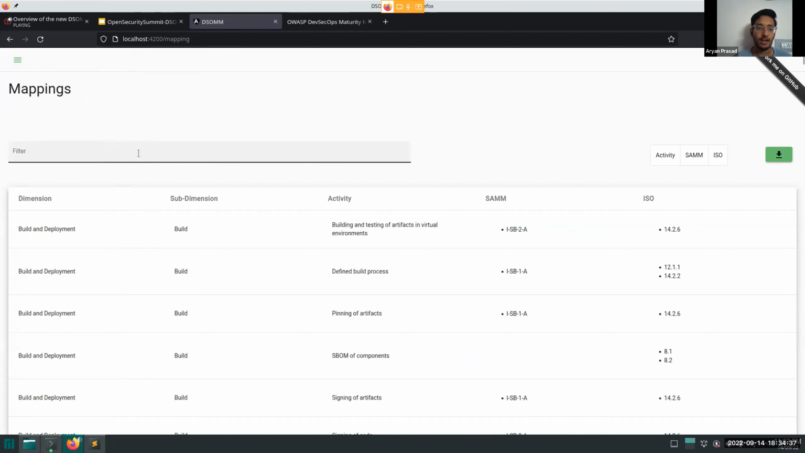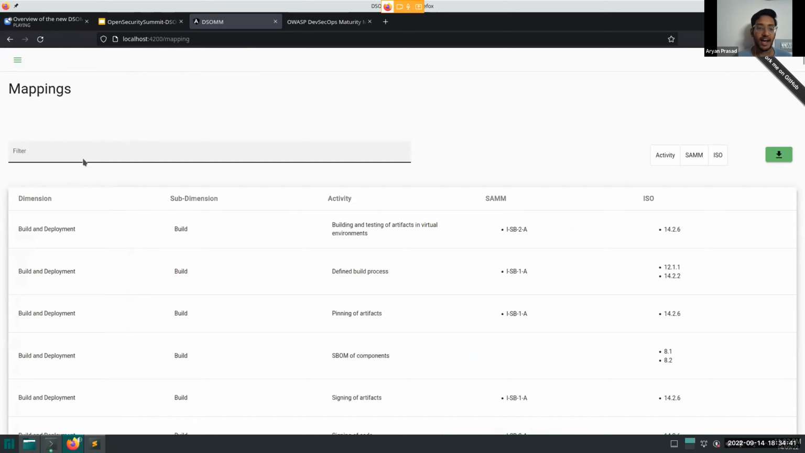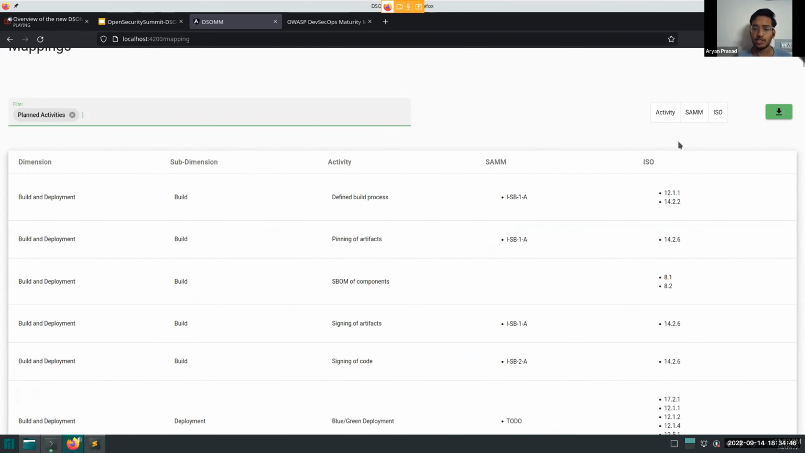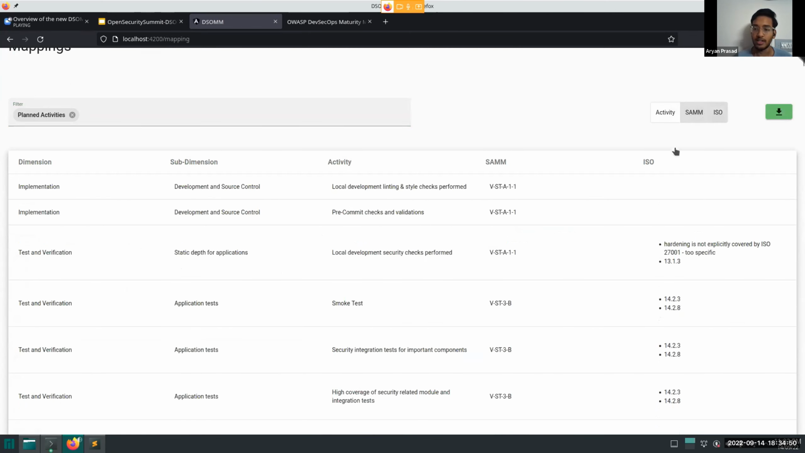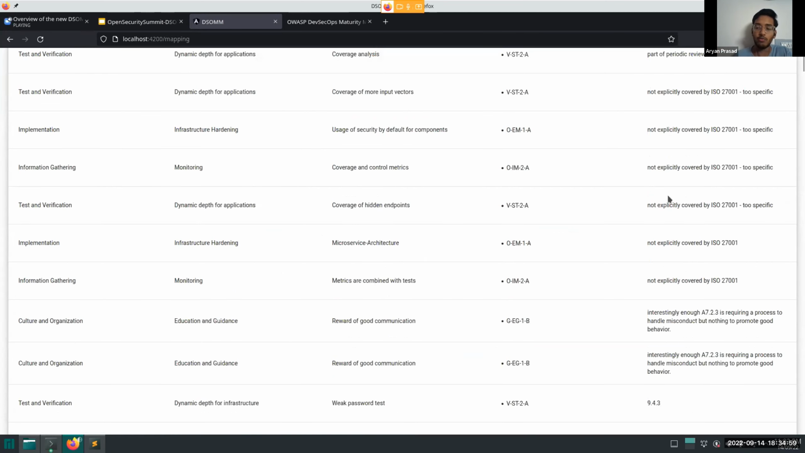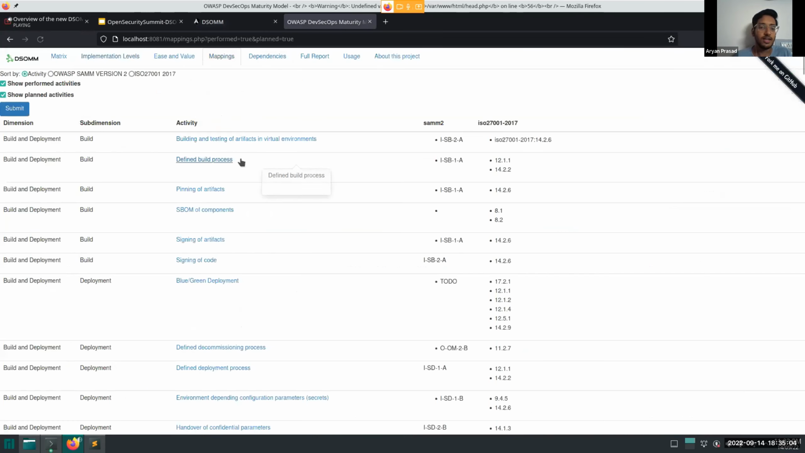This mapping section essentially allows us to see the activities we have performed and the activities which are planned. It also allows us to sort this by either the SAM model or the ISO model that the value currently has. If it has multiple models, the value is duplicated, and there will be a new row for that exact same model. So it's the same thing that we had earlier in the mapping section. If we look at the perform view, it's in a much cleaner interface, but that's pretty much it.